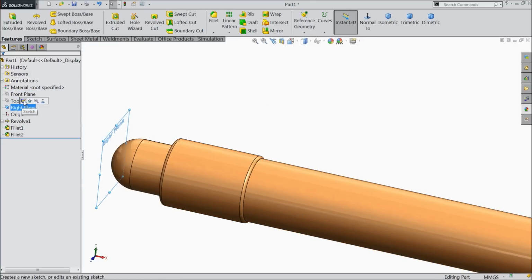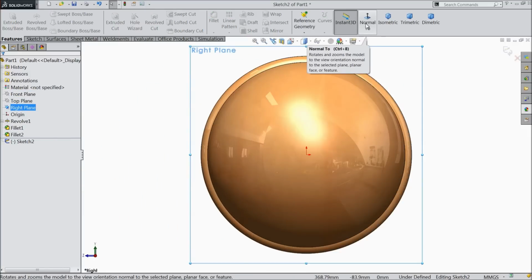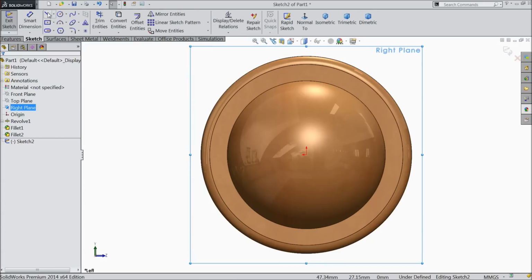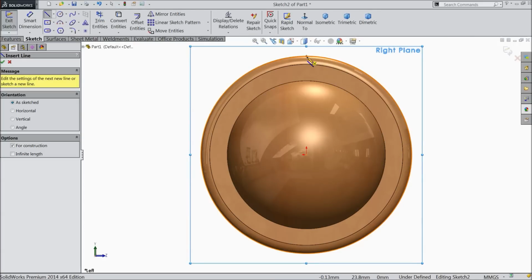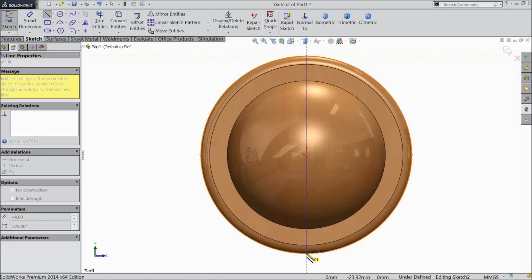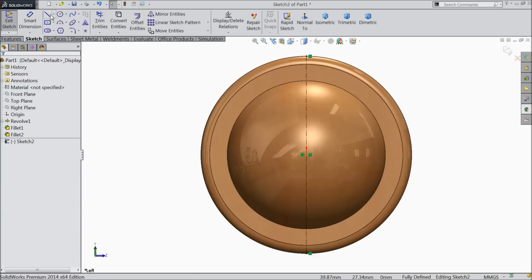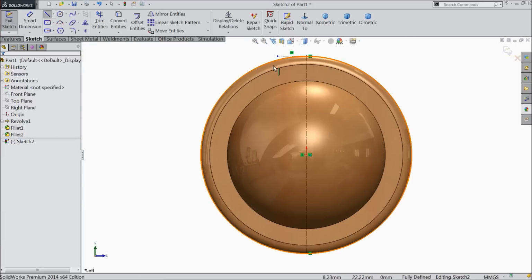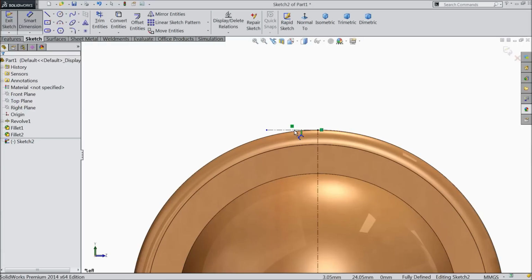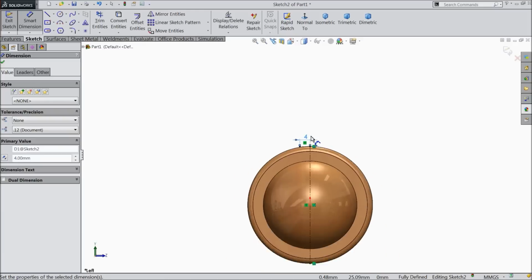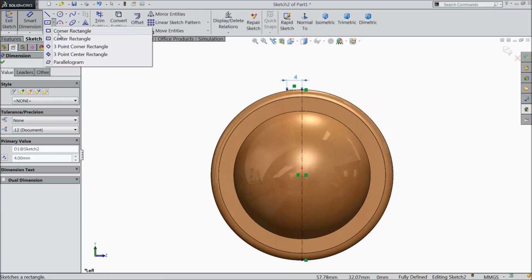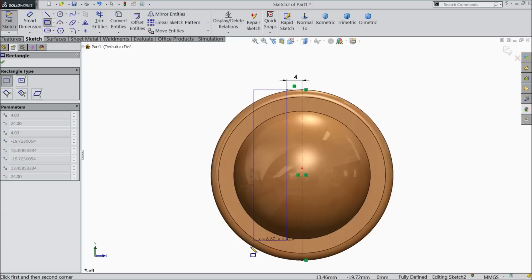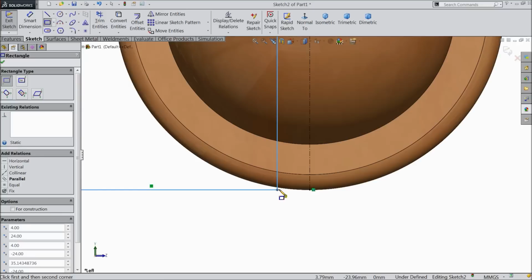Choose right plane, sketch, normal. Okay. Select center line. Draw one center line from one end to the other end of the circle. Exit. Now here select and define this length 4 mm. Now choose corner rectangle and draw a corner rectangle. It must be parallel to this point.